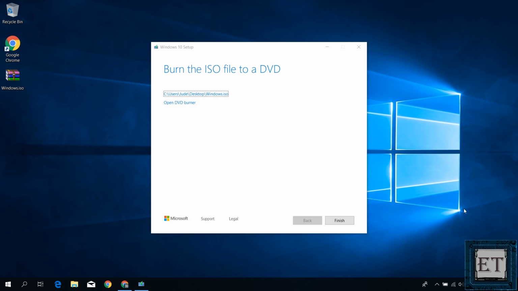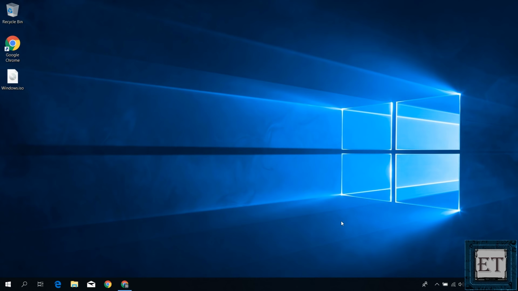So now we are done. You should have this message saying burn the ISO file to a DVD, and below that you will see the link to the location where the ISO file was saved. Now since I'm not burning to a DVD here, I will just hit finish. And now when I go to my desktop, I have this Windows 10 ISO file, which I can either burn to a DVD, write to a USB stick, or use for a virtual machine or whatever I want to use it for.